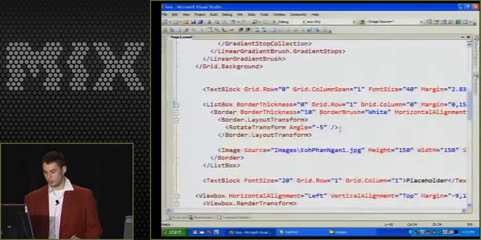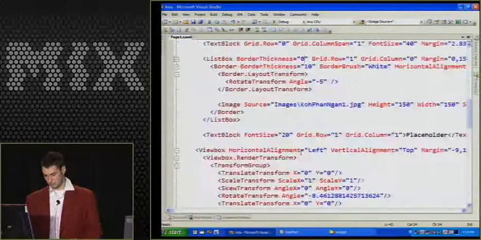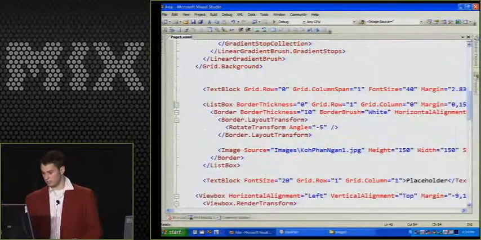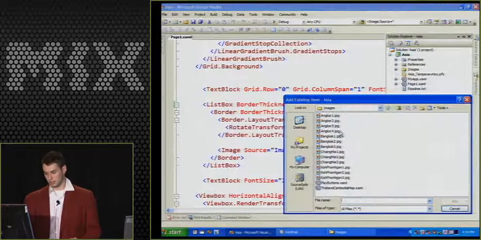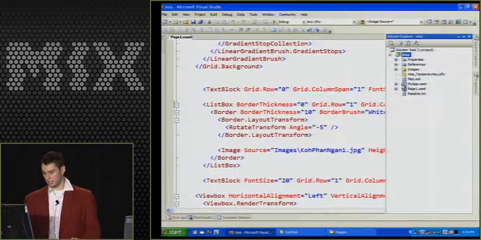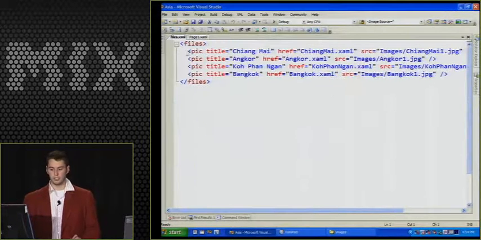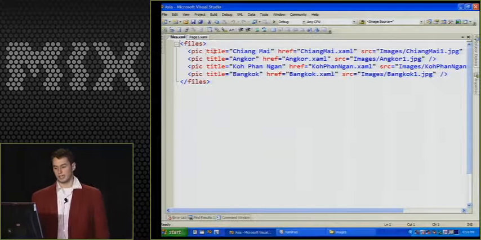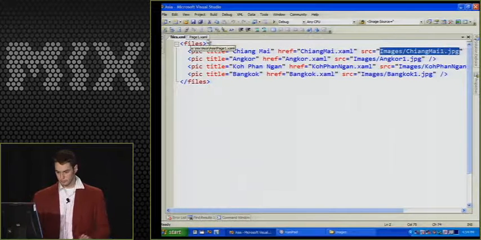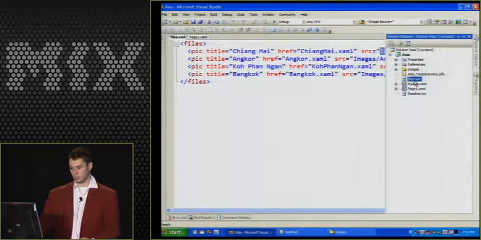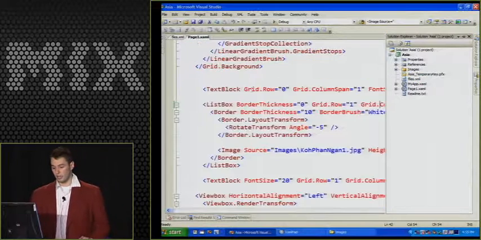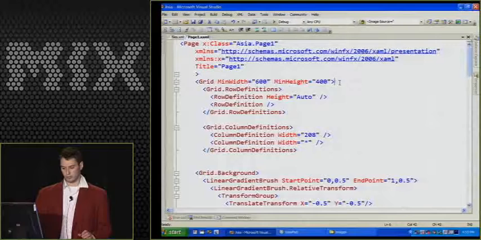We're going to have, obviously, more than one image. Let me do one thing first. This image is a bit big, but let's not worry about that. Beforehand, aside from all those images I created, I created a very simple little XML file. What you see here is a files tag and then various pic tags. Each of them contains a title, a URL to a XAML page that we want to navigate to, and a URL to the image. So how are we going to use this within our application? We've already added it as a resource in our application. You see files.xml here.